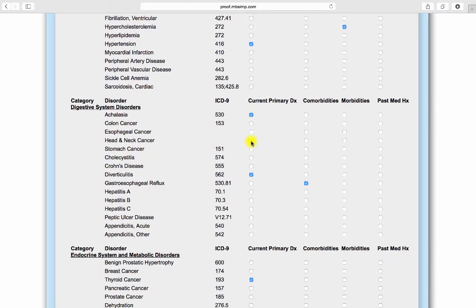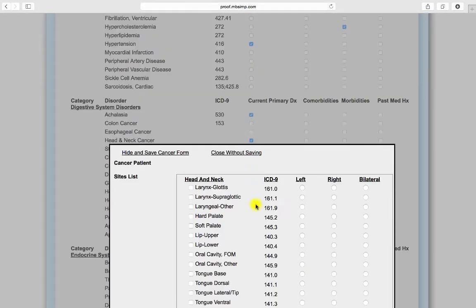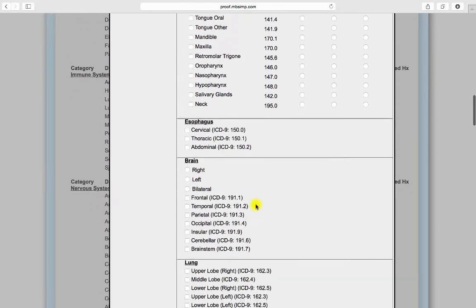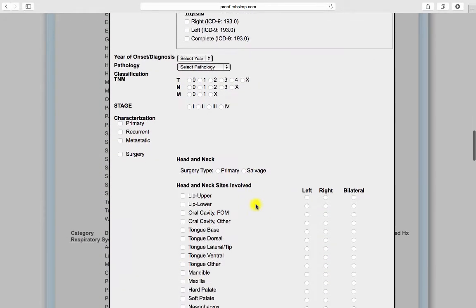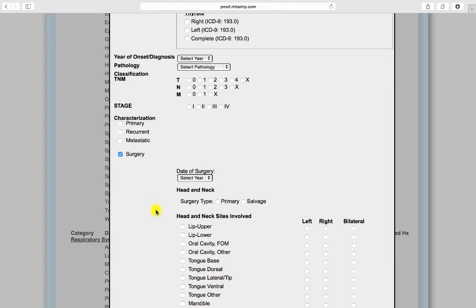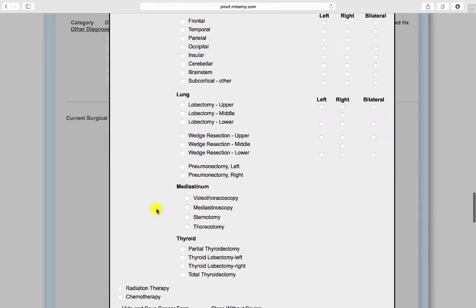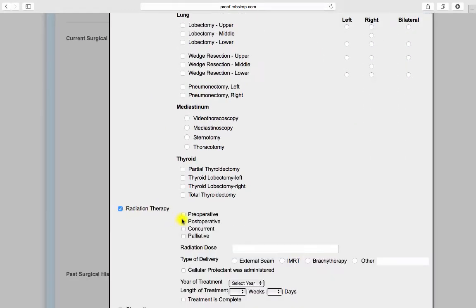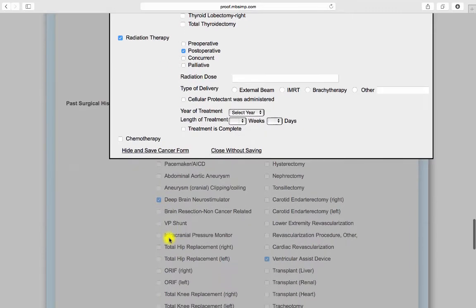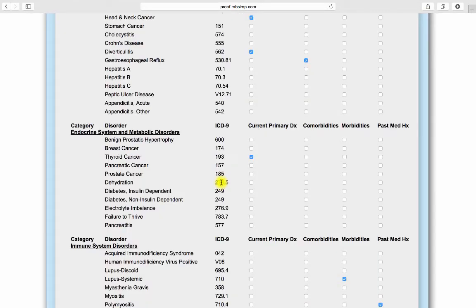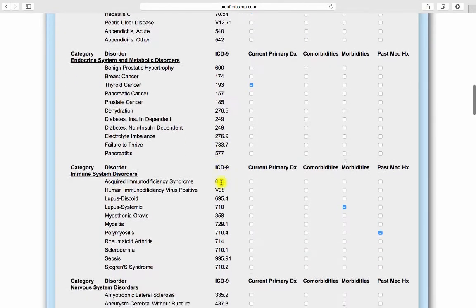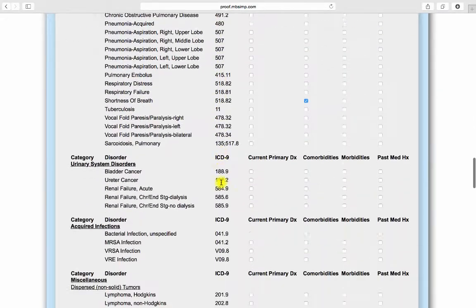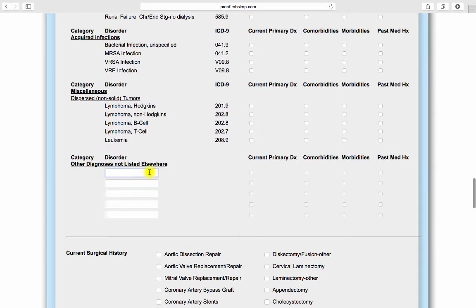Selection of certain diagnoses, such as head and neck cancer, elicits subscreens of additional information, including surgery, radiation, and chemotherapy as applicable. If a diagnosis is not listed, you may use the free text option to enter the diagnosis into the medical history.